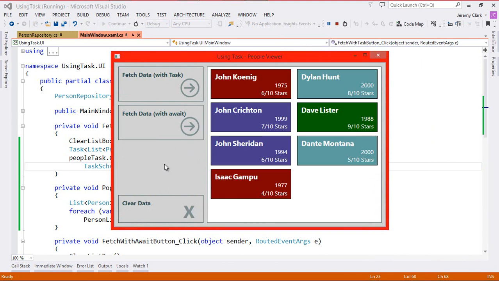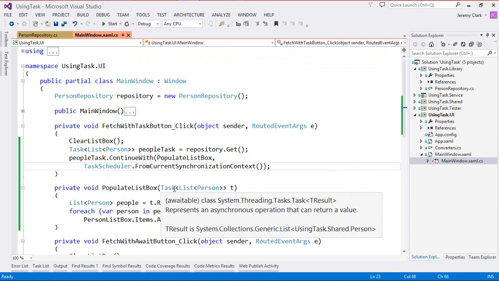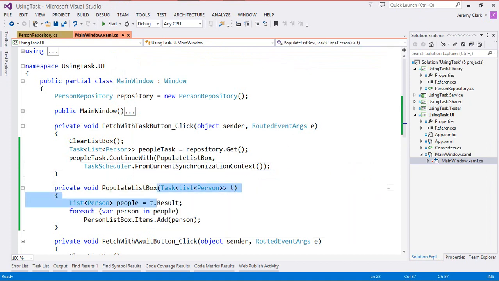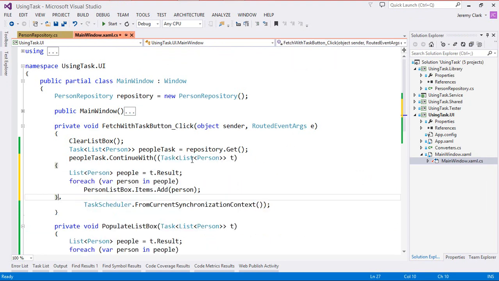Now I'm someone who loves lambda expressions, and whenever I see an Action or a Func, I treat that like a big flashing sign that says, put your lambda expression here. So I actually want to inline this code. So I'm going to copy the parameters and the method body of our method. And then up here, instead of saying populate list box, I'm going to paste. And then in between the parameters and the method body, I'm going to add our goes-to operator that turns this into a lambda expression.